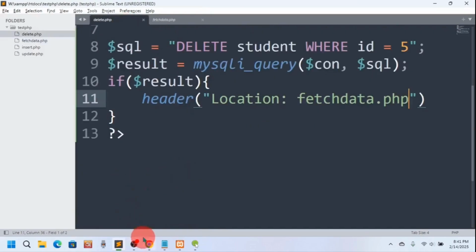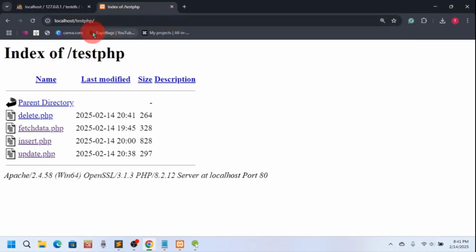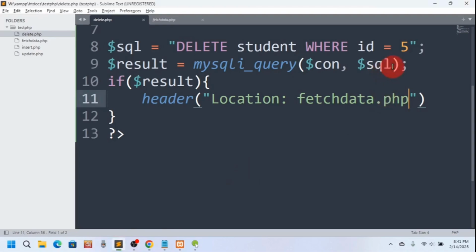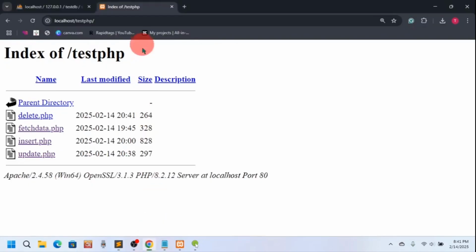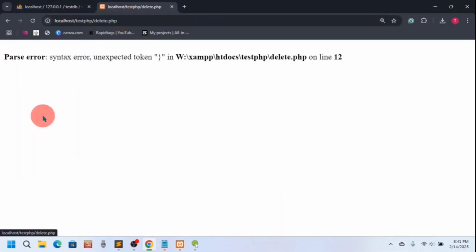So let's go to the browser, and we will go to the project first. localhost/test.php is our project name, and we have a PHP file here, delete.php. I set that I want to delete the student whose ID is 5. So go here and check. Okay, so the student name is Bithi, so we will check if it is deleted or not. But there is a problem: syntax error, unexpected token in line 12.